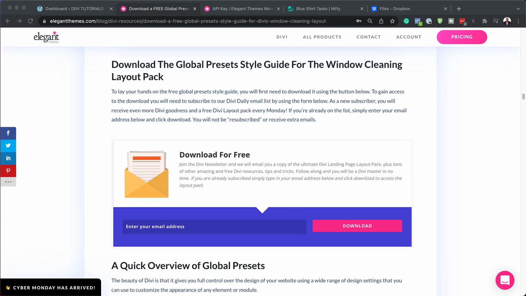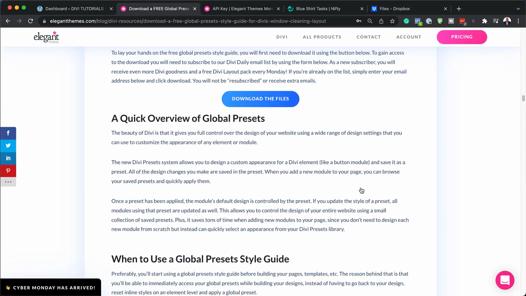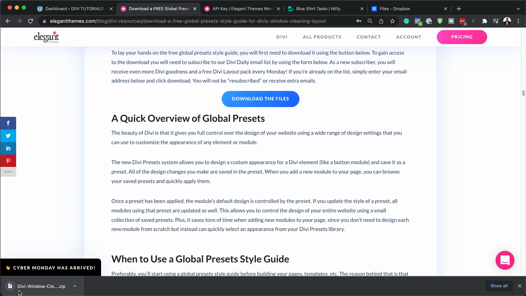All right, so what you need to do now is scroll until you get to this area where you can download this for free. I want to add my email address here and download it. Next I want to click on download, and then click on this button here to download the files. Okay, great. You can see here the files have been downloaded on the left screen of my computer.